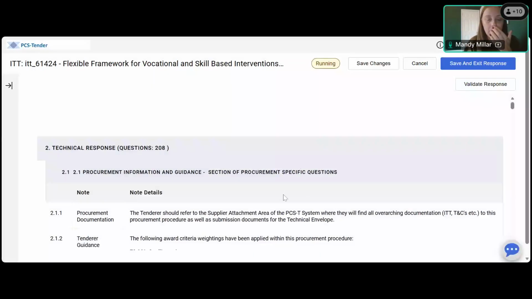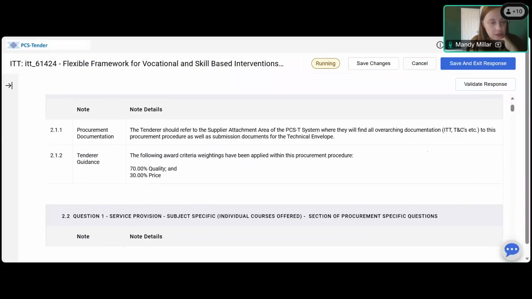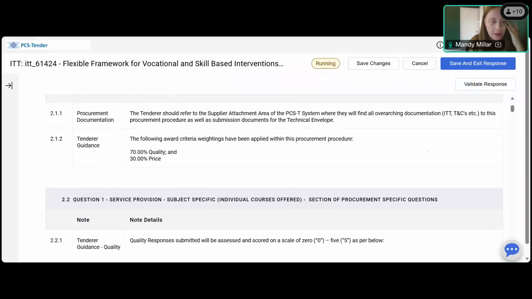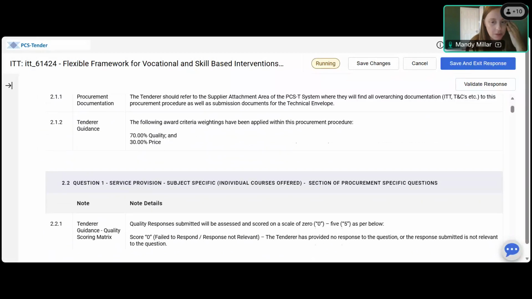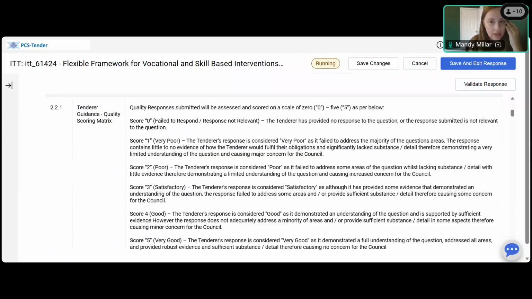It gives you a bit of an explanation. So it's 70% on the quality, so this would be your written responses that you're going to submit, and 30% is going to be based on the price. So that's how they're going to calculate the scores. And they also give you an explanation of how they're actually going to score your written responses. They're using a 0 to 5 scoring methodology, so this is what they're going to apply.